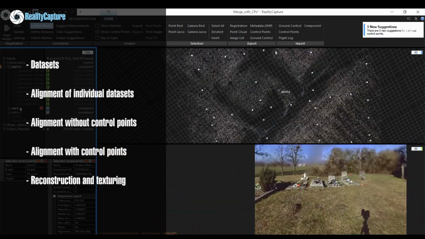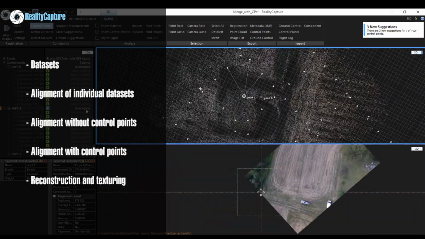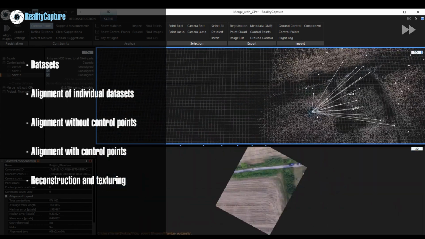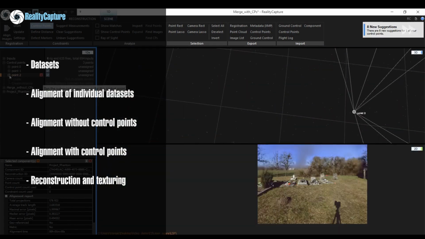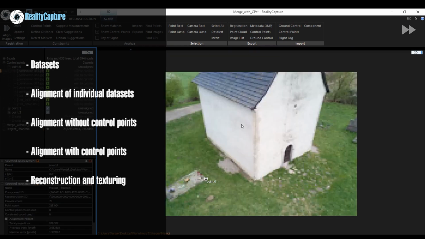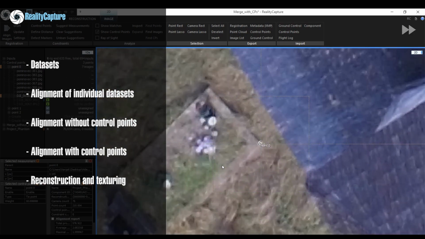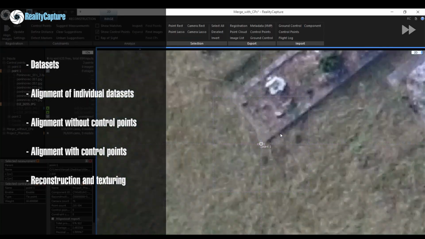I will be using 4 datasets. Each of these datasets was acquired with a different camera and one was acquired with a terrestrial laser scanner. What is interesting is that each of these datasets was acquired on a different day, sometimes even months apart, but I was still able to align them all together in RealityCapture.